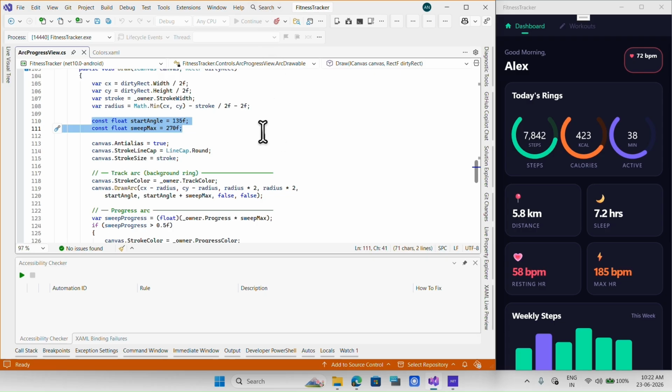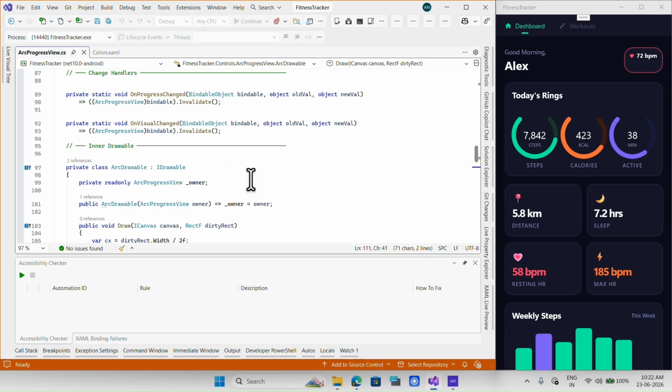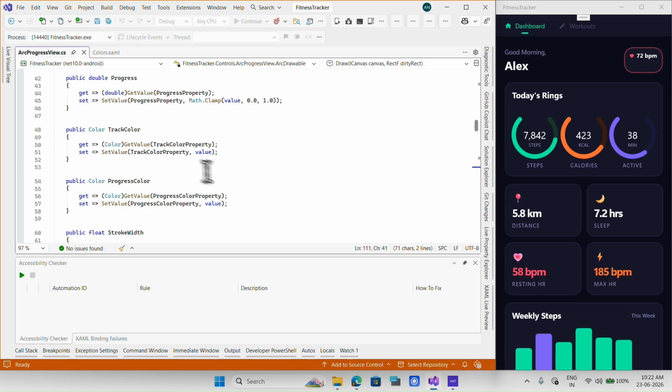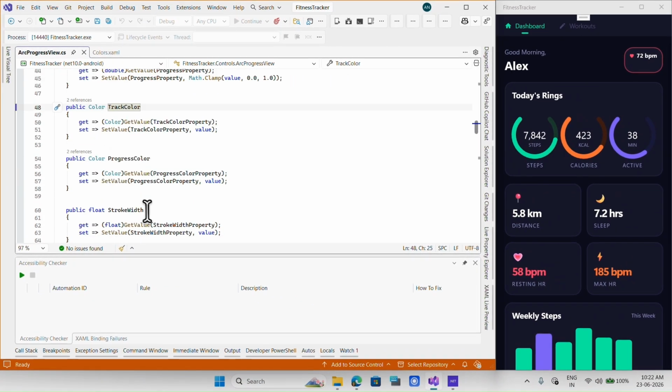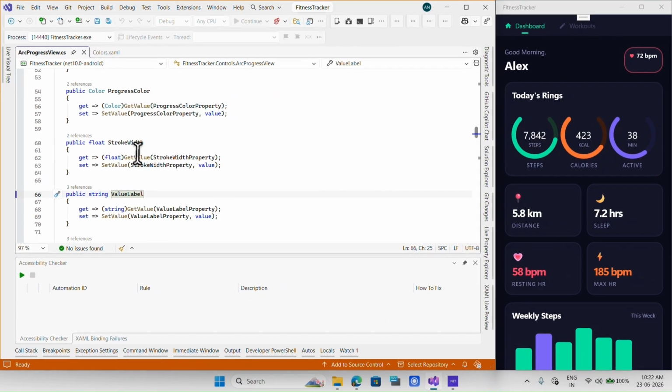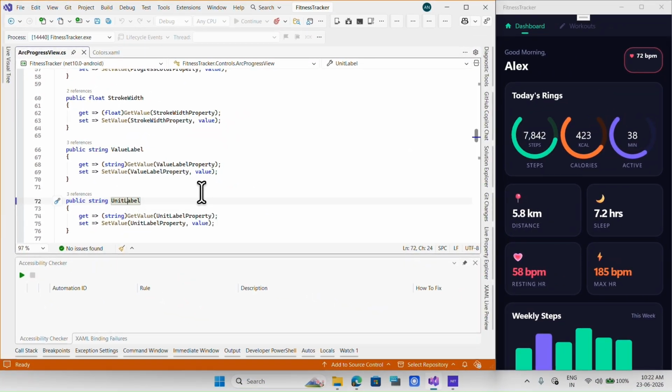So the magic formula is sweep = progress multiplied by 270. So if you are at 78% of step goals, your arc sweep is 78% of 270 degrees, which is about 210 degrees. Simple math, stunning results. We are also adding bindable properties here on the top. So you can set progress, progress color, track color, value labels here at the bottom, and unit labels, also all from XAML. This control works for any metrics: steps, calories, sleep, heart rate zones. One control to rule them all.